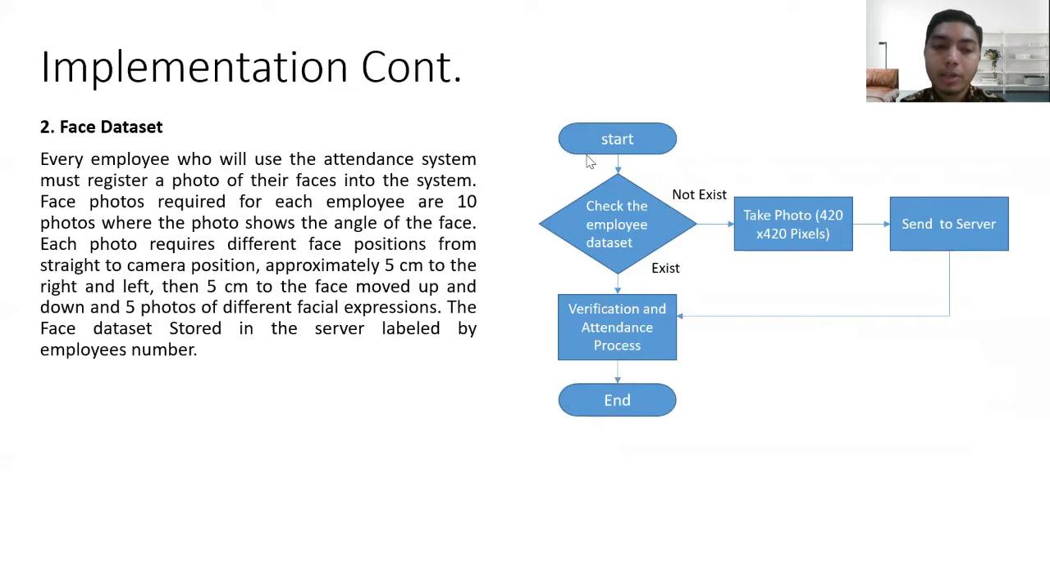The face dataset is stored on the server, labeled by employee number. So when the employee first opens the application, it will check the employee dataset. If it does not exist, the application will make the employee take their photo at 420 by 420 pixel dimension and then send each photo to the server. When it's done, the verification and attendance process can begin. This process consists of several parts that I will explain later.